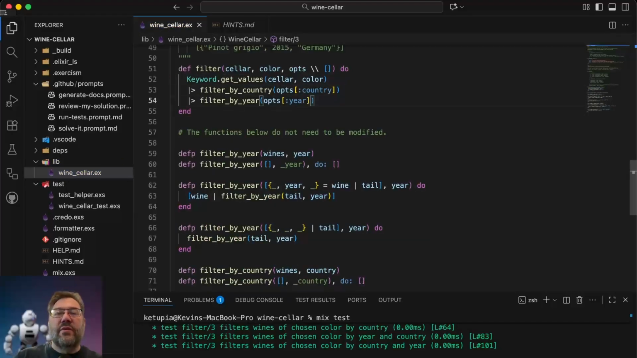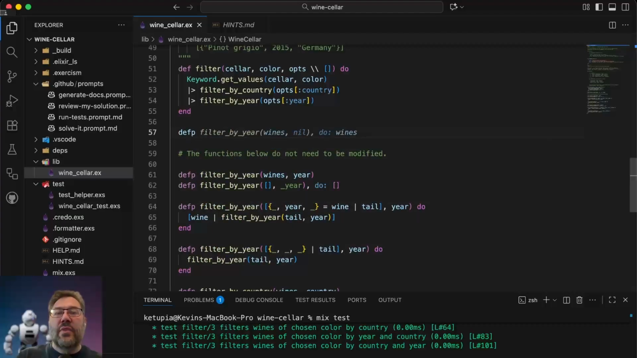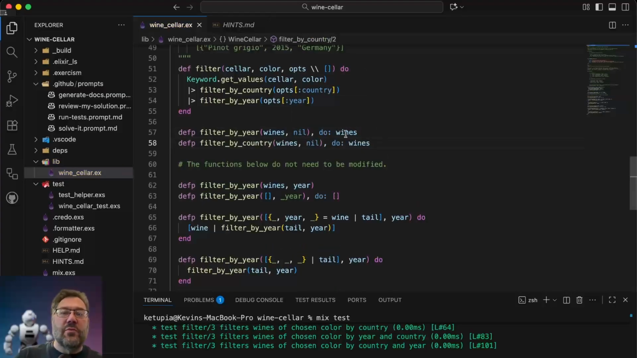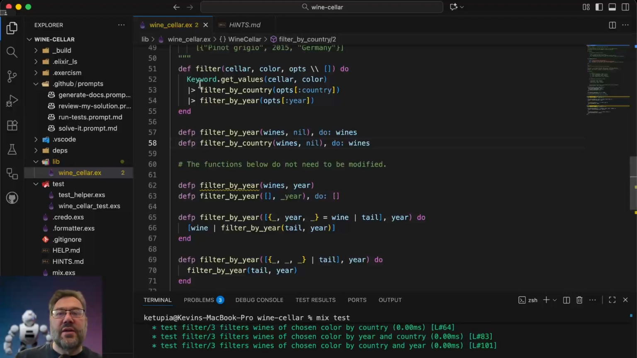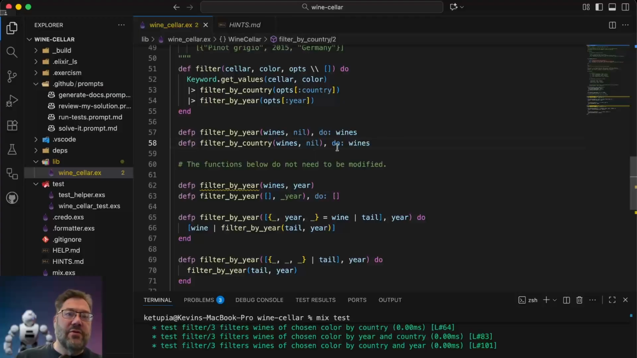The only trouble with this is that there's nothing in the code down below here to handle the fact that these could be nil and that what we want back is the list of wines. And so you could add your own filter by year when you're given a list of wines and nothing for a year, then just return the wines, and the same for filter by country. And then this succeeds very nicely, and it's a nice piped operation. Get me the values, filter them, and then filter them, and then the return is just the wines that are left, and you get your answer.